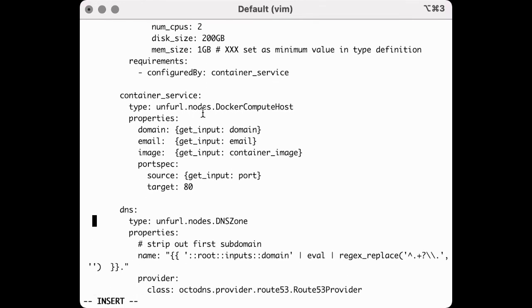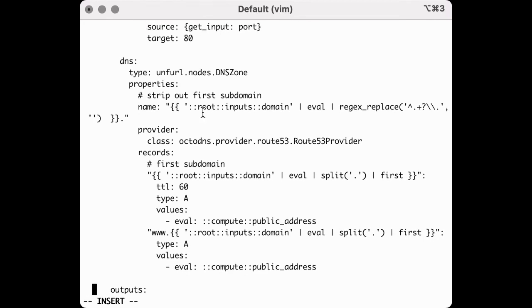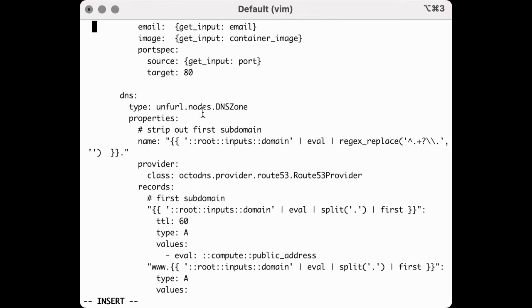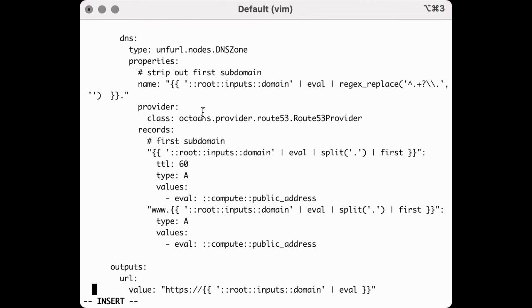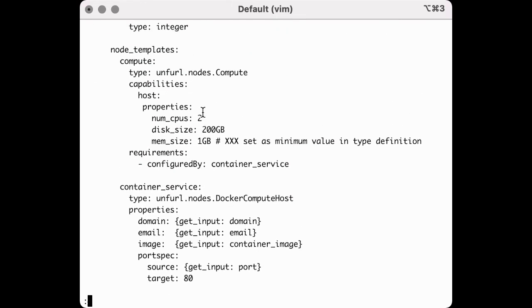And then finally, this DNS will have a dependency because we are connecting to the public address of that compute instance. And so when that changes, it will deploy that. And this is using our plugin system. We support Octo DNS, which supports nearly every DNS provider out there. And so we could use that to generate a record. And then it just will output the URL at the bottom. And so we did it. So now we're ready to deploy.